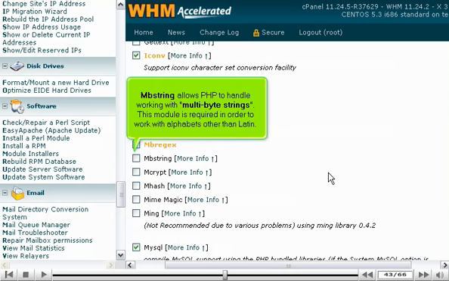MBString allows PHP to handle working with multi-byte strings. This module is required in order to work with alphabets other than Latin.